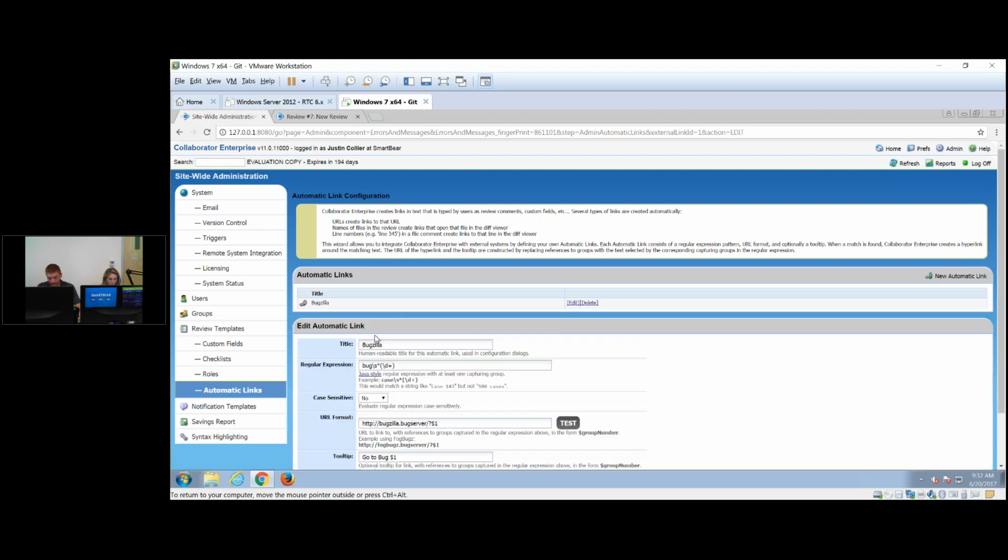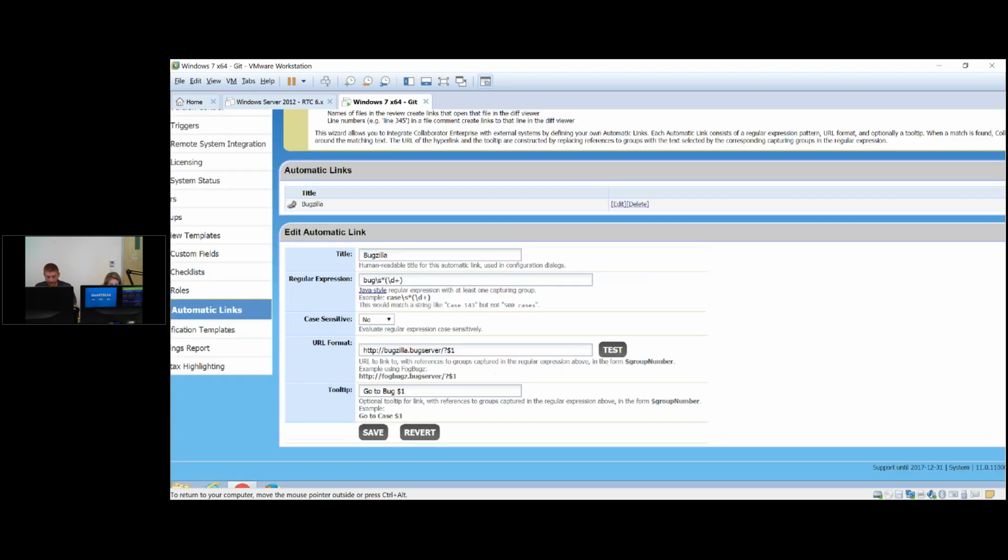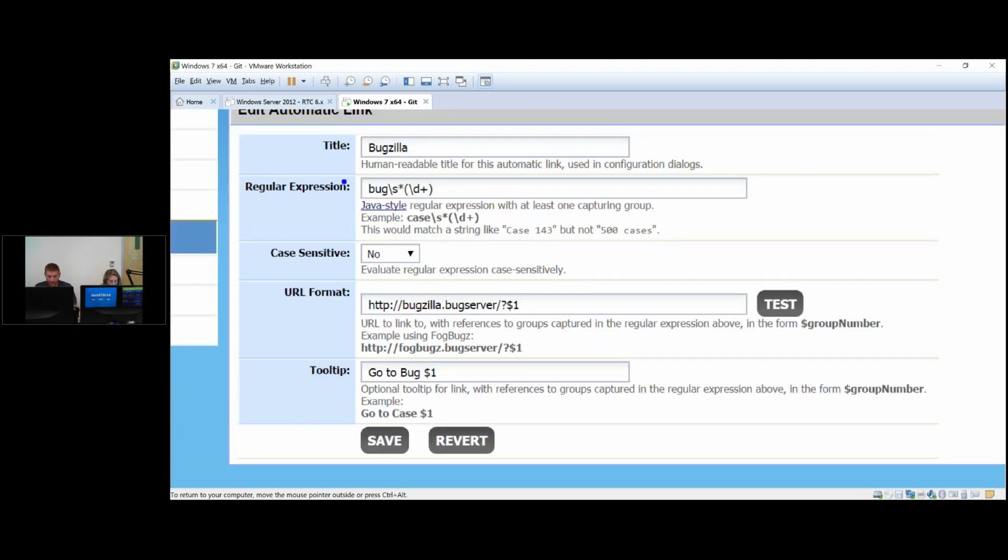So let's just edit this. I happen to have created one for Bugzilla as just an example. Let's zoom in. Here's our regular expression. Every time I type the word bug and some number, it will automatically create a link out to my bug tracking utility for me. Now, this happens to be an automatic link for Bugzilla, but you could do that for RTC, as an example. Every time I type in the word work item and some number, it automatically links out to my RTC work item.